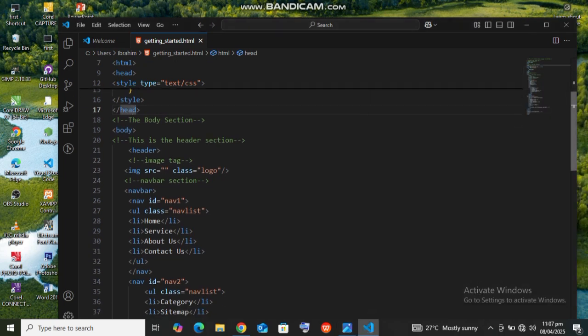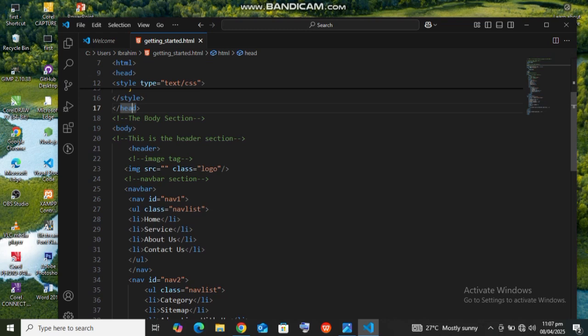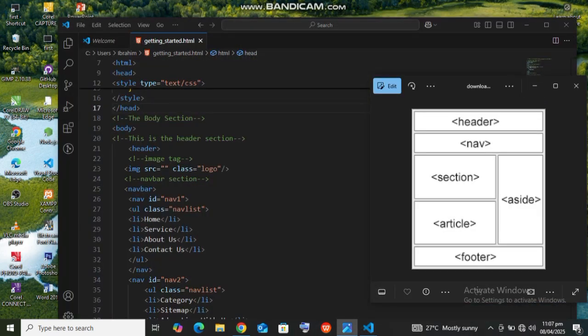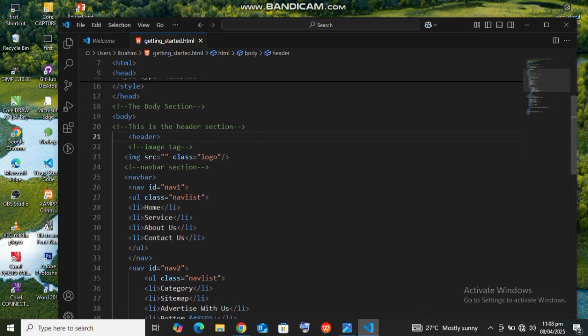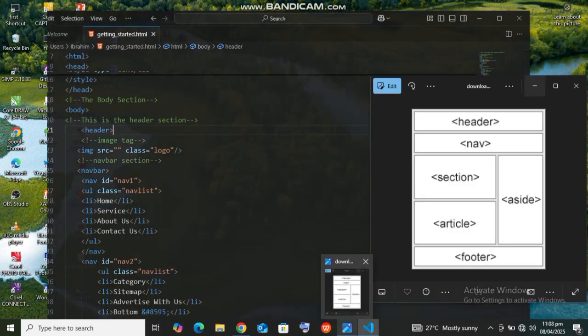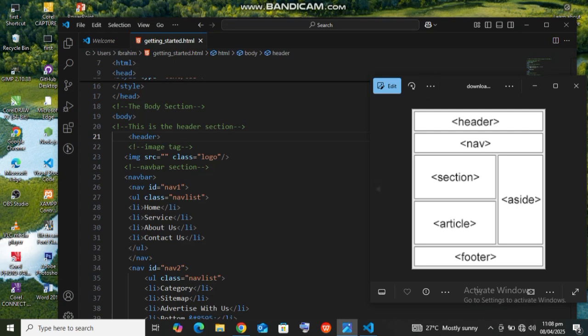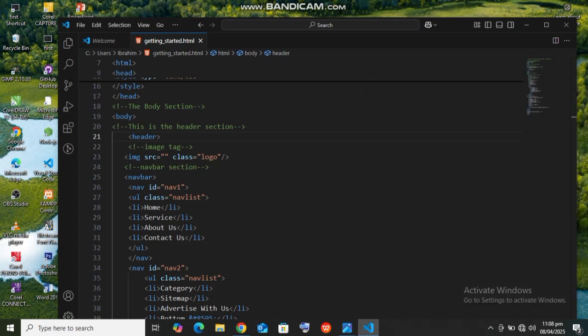So now let's move on. In the body section, this is the header section. As you can see in the HTML structure, the structure started with header. Whenever you are trying to code a web page from scratch, you start with the header tag. What you are going to find in the header tag most of the time is the logo. Your website's logo is maybe located at the top left corner of the header section of your page.